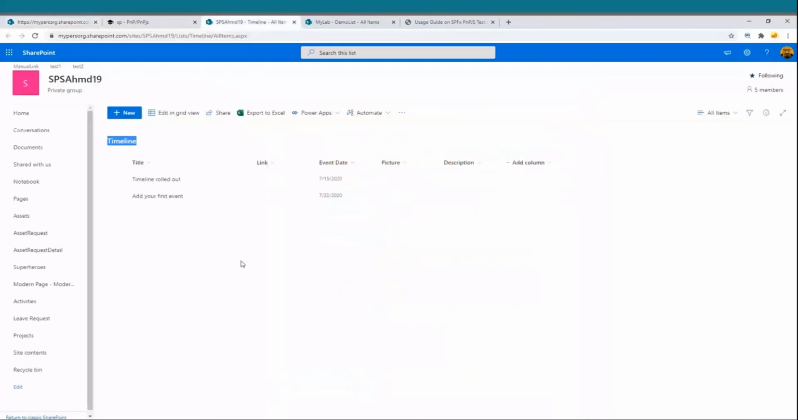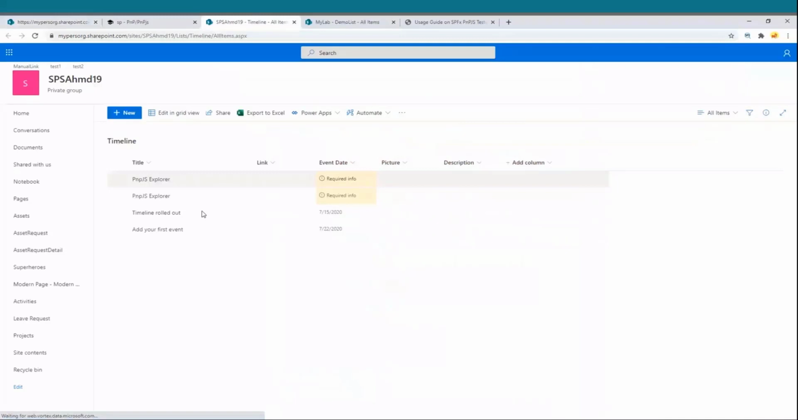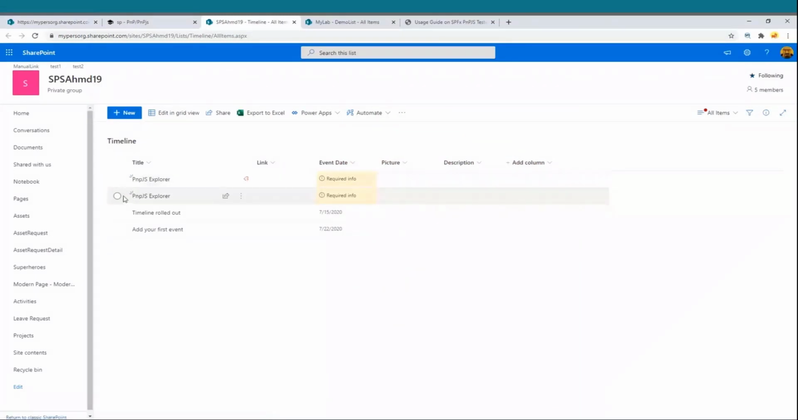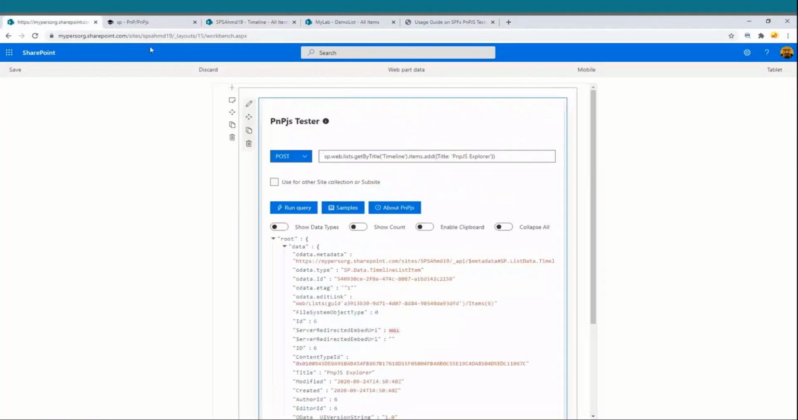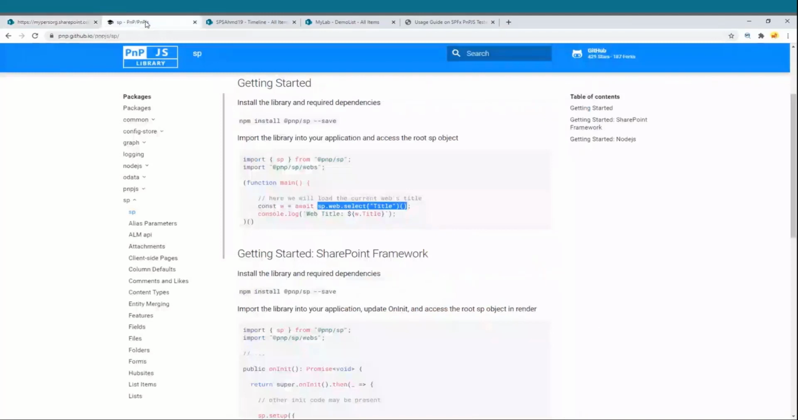If I go and refresh the page here, you can see that the items are there. Maybe this was the item which I created previously, right? So this is how we can test the methods. Any method which is there in the PnP SP methods can be tested here.